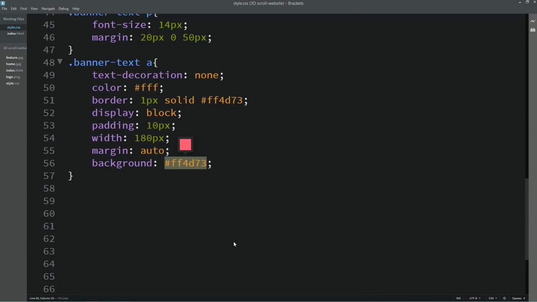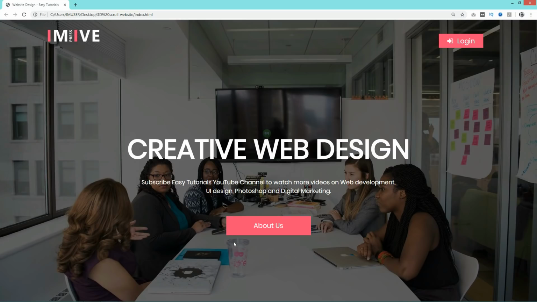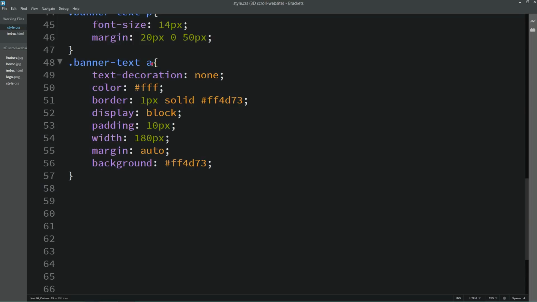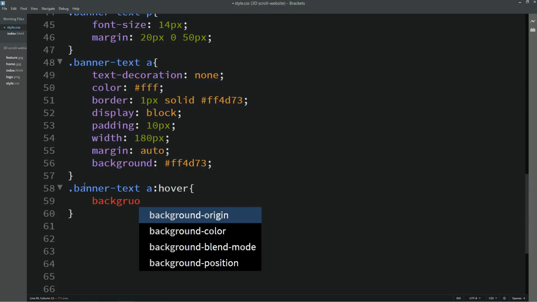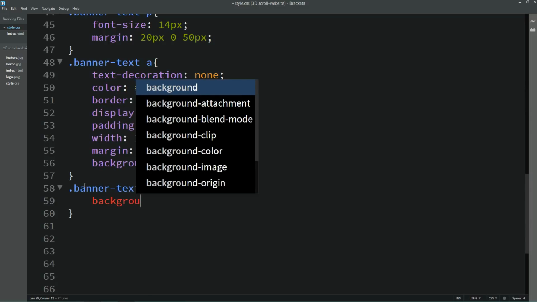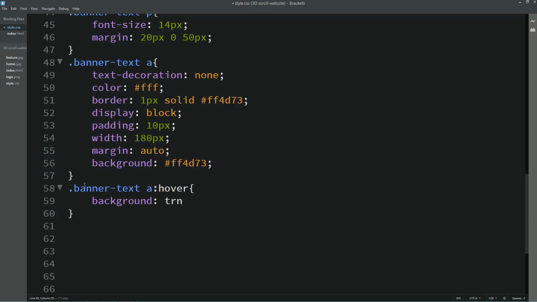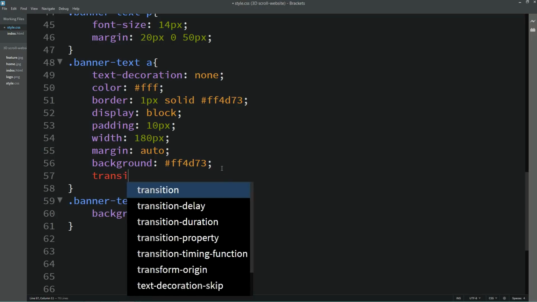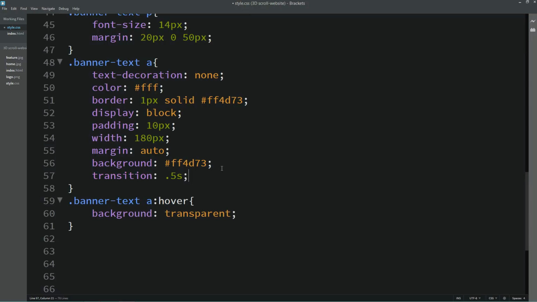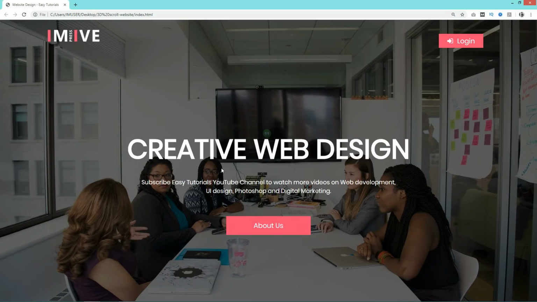Next we have to add some hover effect on this button. So just copy this one, then write hover, background, it will become transparent. And in this anchor tag we will add transition 0.5 seconds. Refresh the web page and you can see when I take cursor over this button, it changed the background.